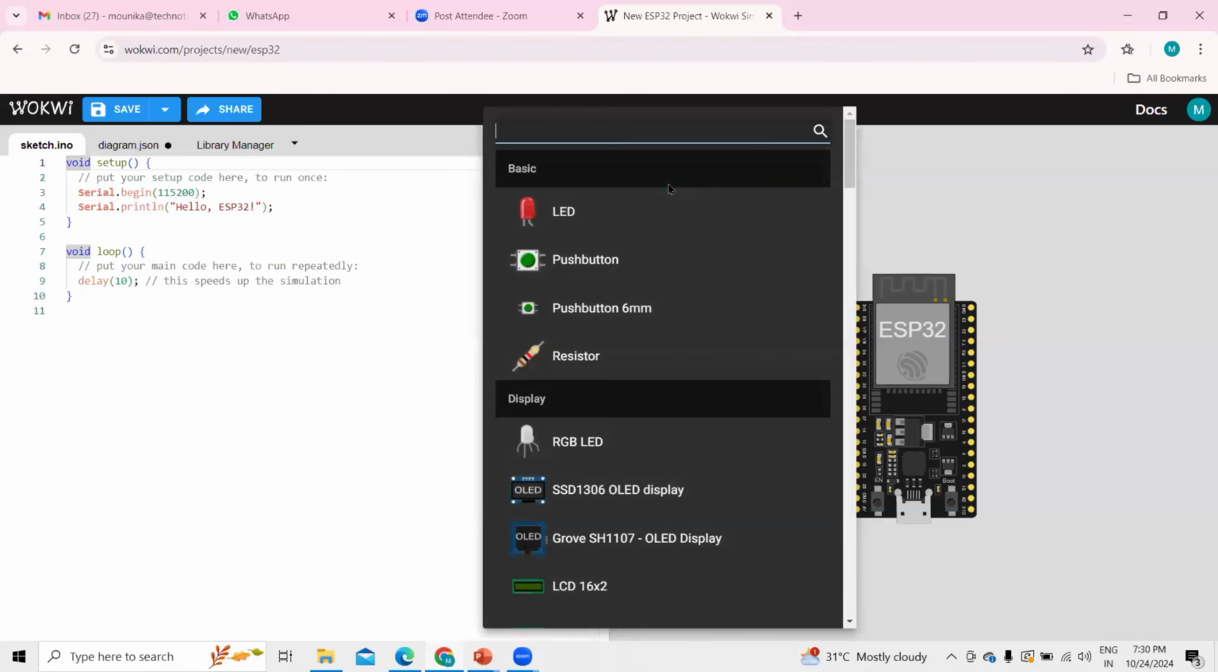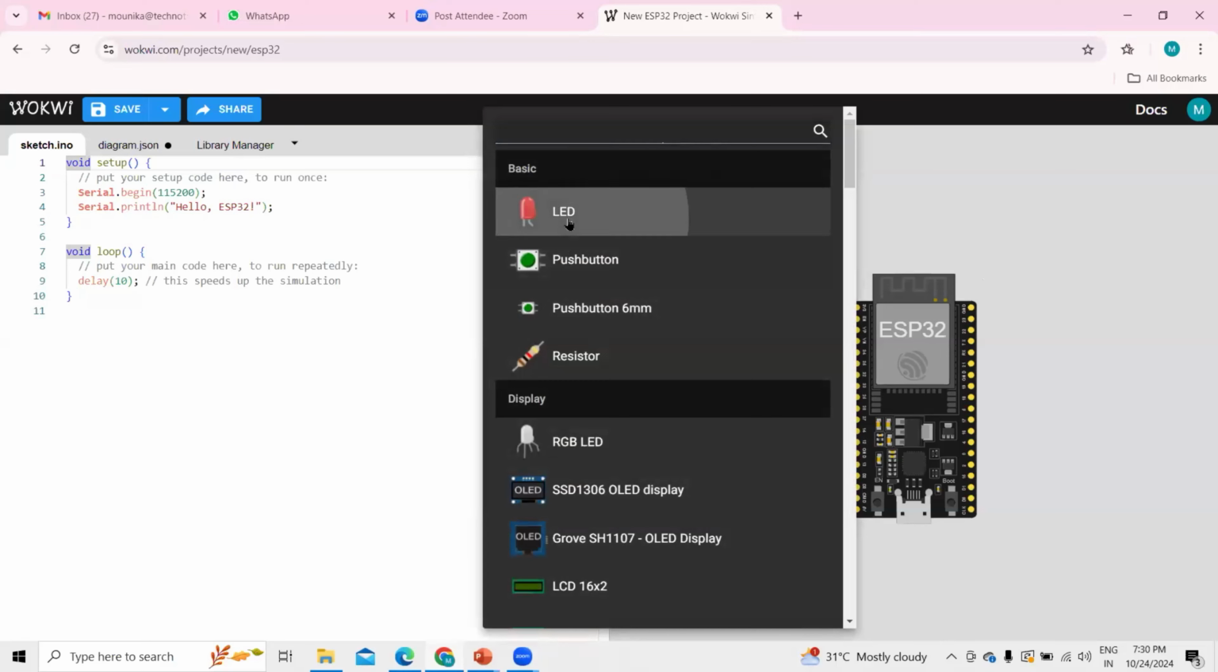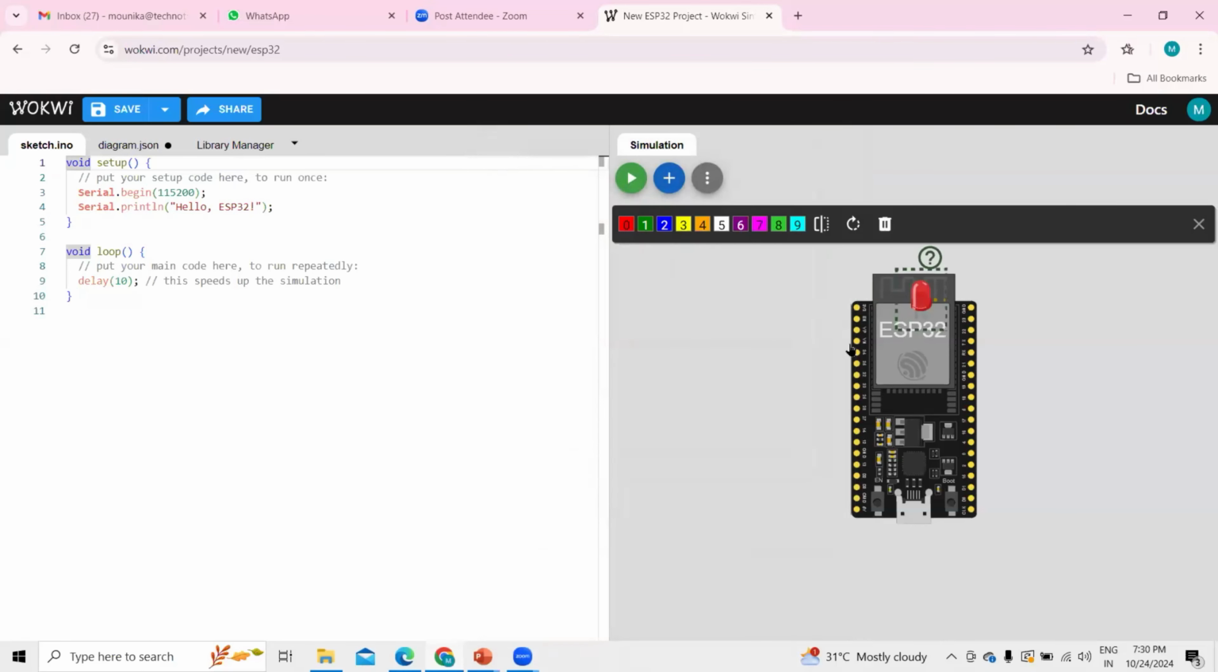So here we need to search for components like LEDs, buttons, sensors, displays. Now we are going to control an LED by using a switch. So here we need to select the two components, right? If you want to create a project with an LED, search for LED over here. Just select the LED and you can place it wherever you want on the canvas.